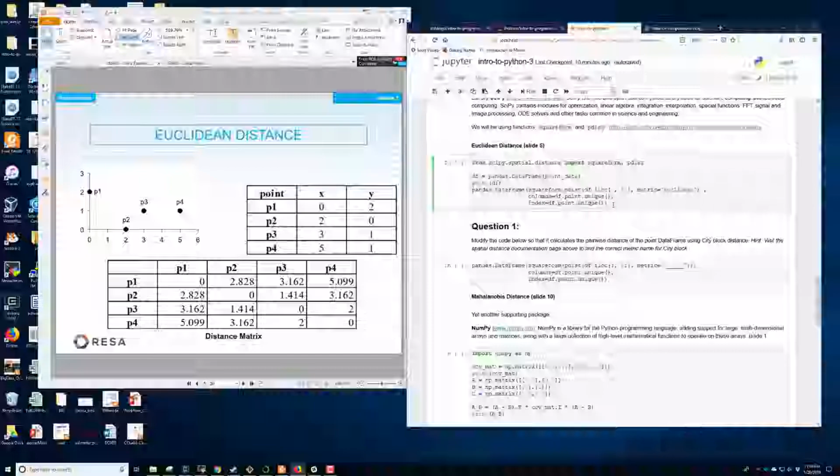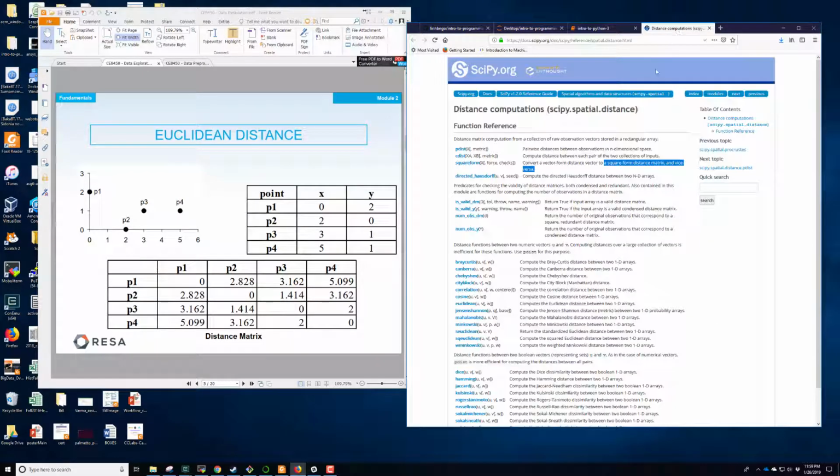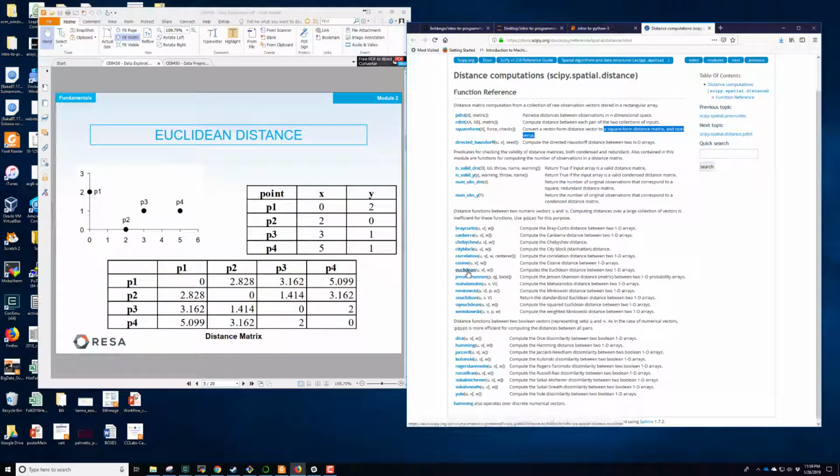So this, you can see the two green. So square form is being applied to the internal pdist function. The pdist function is going to apply to everything belonging to df using metric Euclidean. And looking over here, you can see Euclidean will help you to compute the Euclidean distance between two one-dimensional arrays.